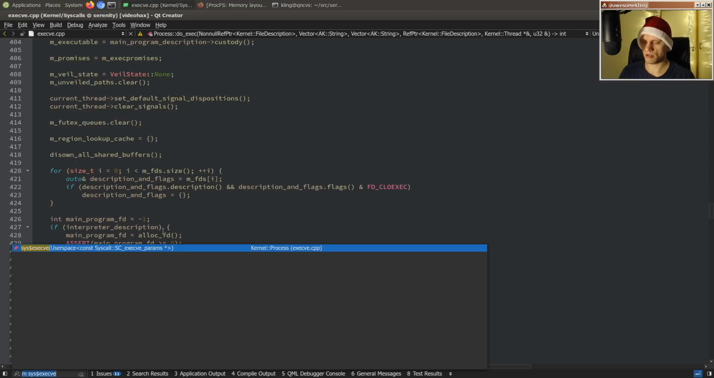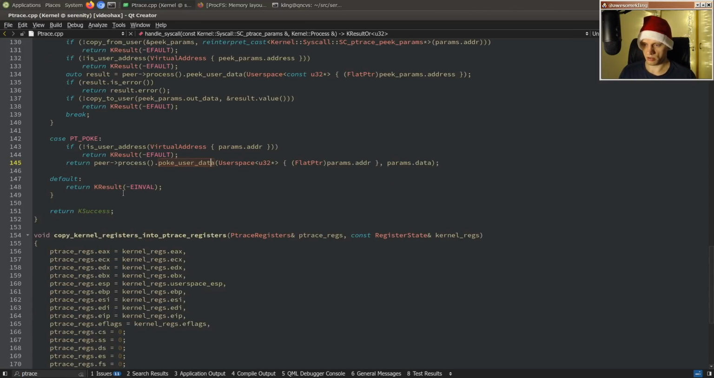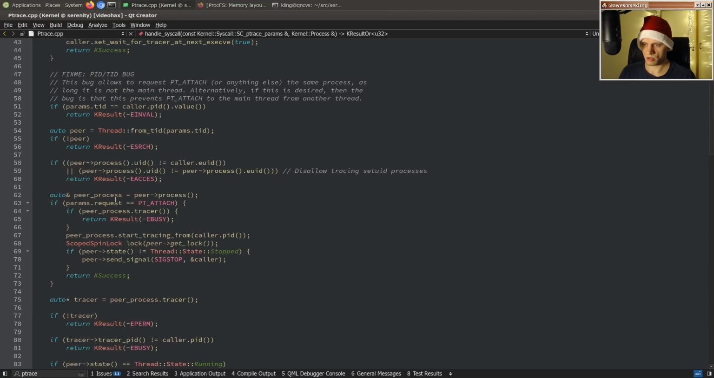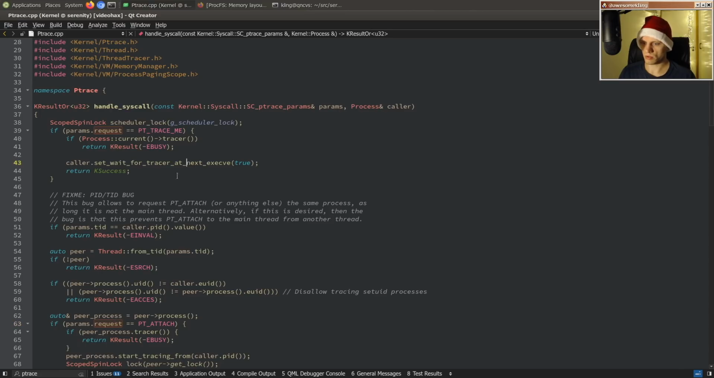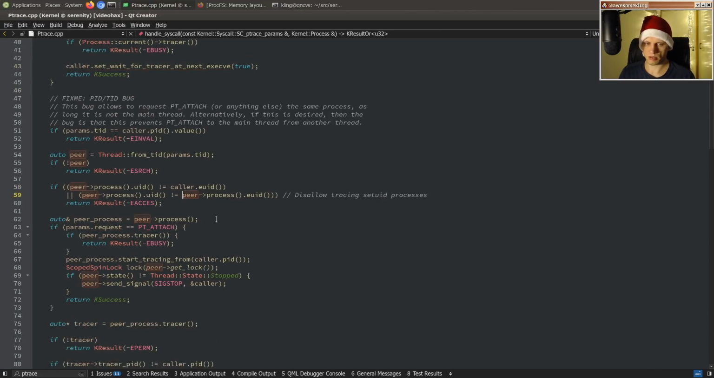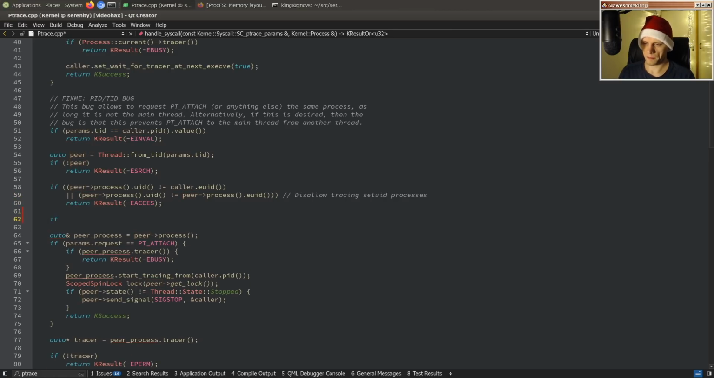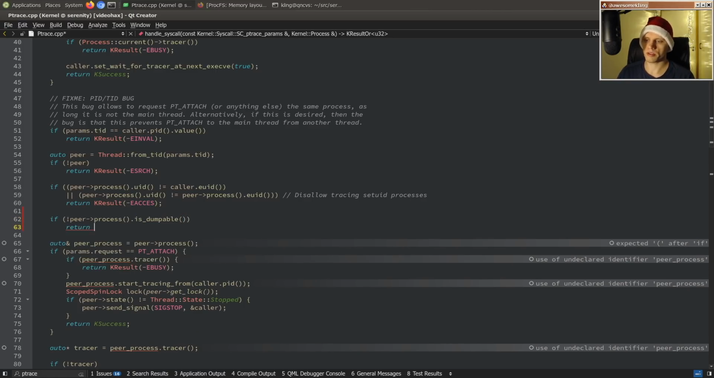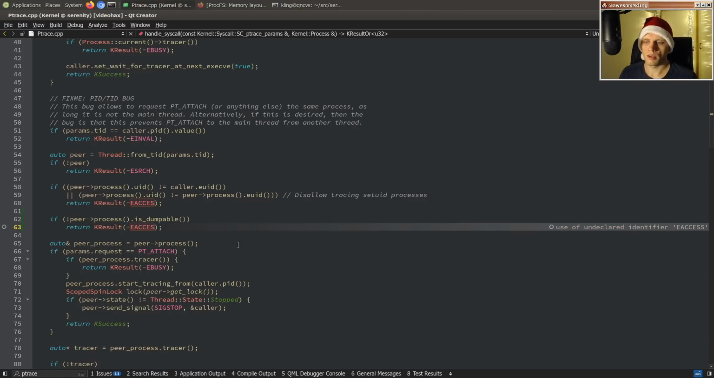Okay, that seems good. And then in ptrace, we should disallow dumpable things to be attached to. So where is that? If peer process is dumpable. If it's not dumpable, return kresult access. Yeah. Okay.